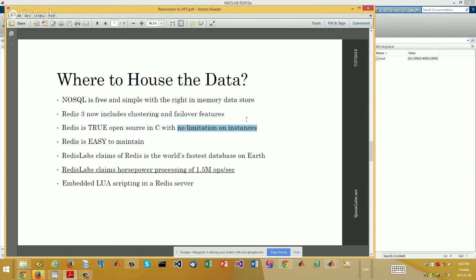So if you decided to go on Amazon as a cloud solution, you'll be paying for the instances that you create. If you run it locally, it's virtually, as I like to say, infinity, or scale it to infinity, literally. It's very easy to maintain Redis.